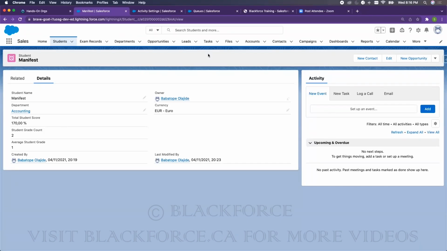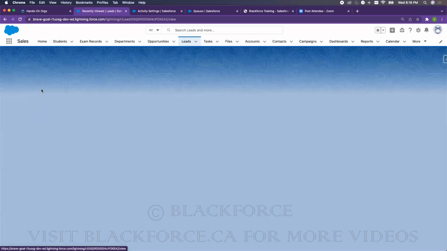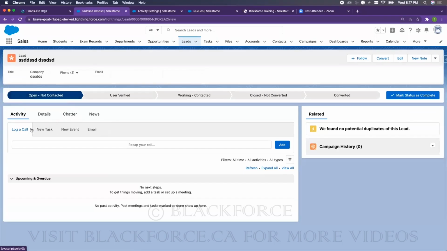So you can create activities for custom objects, but not all standard objects have this, okay? I think lead has it, but not all standard objects have this task and event. Obviously, the task and event wouldn't have this related tab anyways.